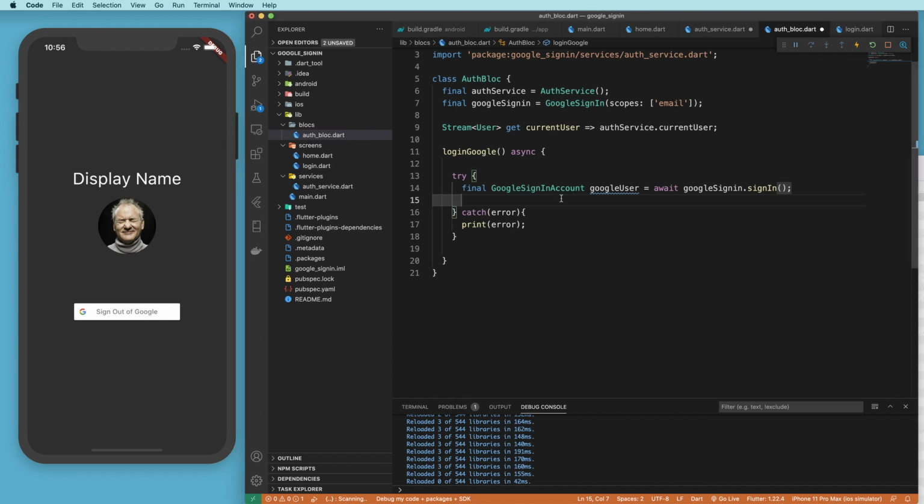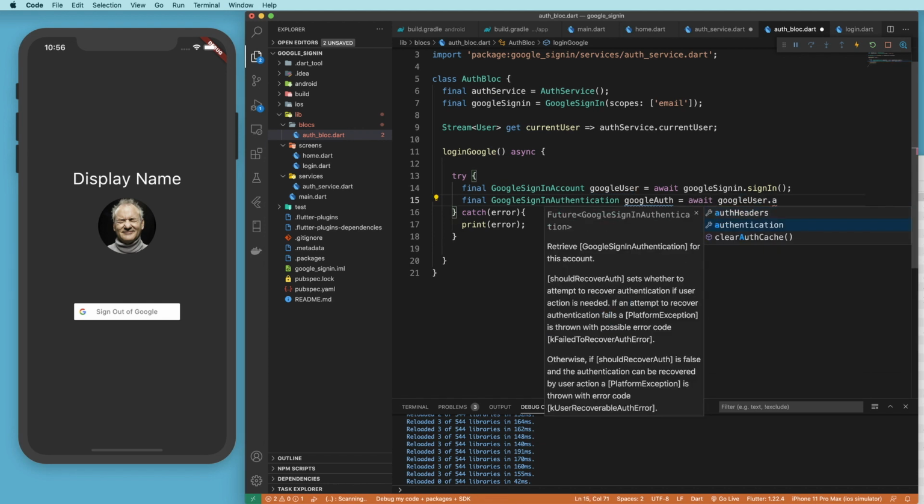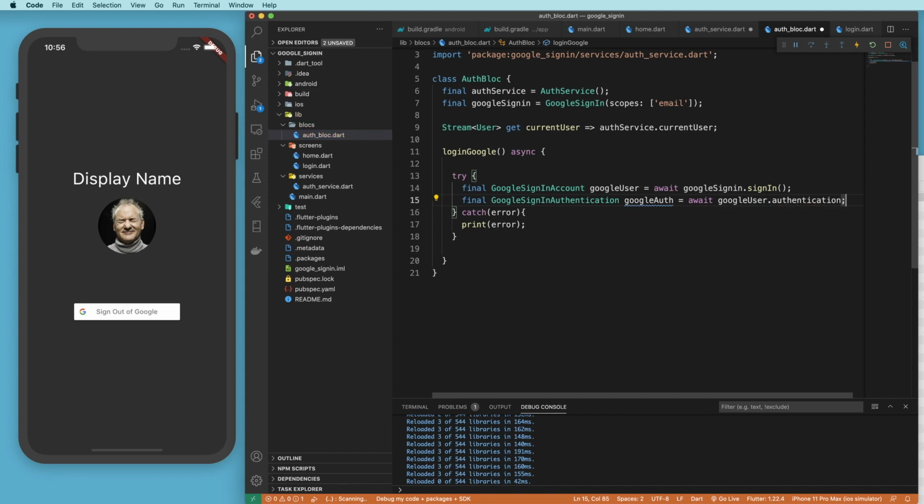From there, we want to get our access token. So we can do that here with final GoogleSignInAuthentication, and we'll call that googleAuth. And that's the result of awaiting googleUser.authentication. So essentially, this is who they are, and this is what they're authenticated to do at this point.